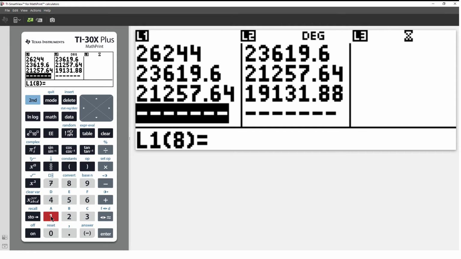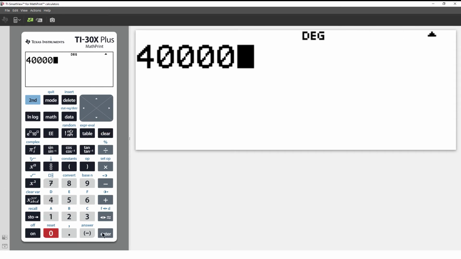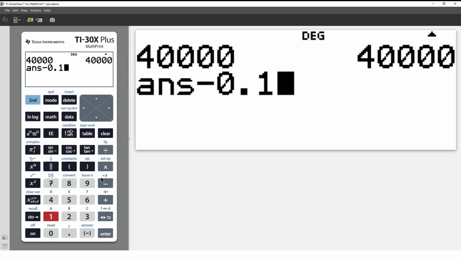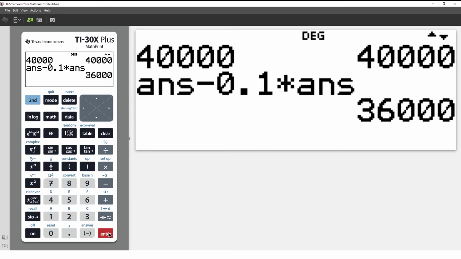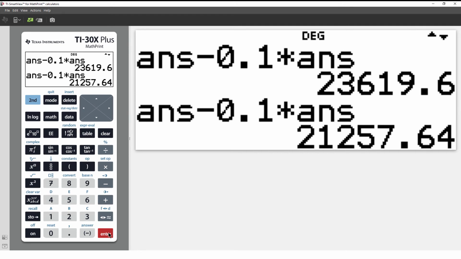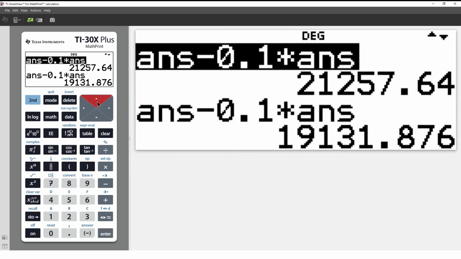The same calculations can be done directly on the calculator's home screen. Starting with the original price of $40,000, press enter. That makes the answer equal to $40,000. Now we can make use of the answer as the reducing balance. The declining balance is equal to the original value less 10%. Now, just keep pressing enter to view the declining balance. You can scroll back through the calculations to check the balance at any time.